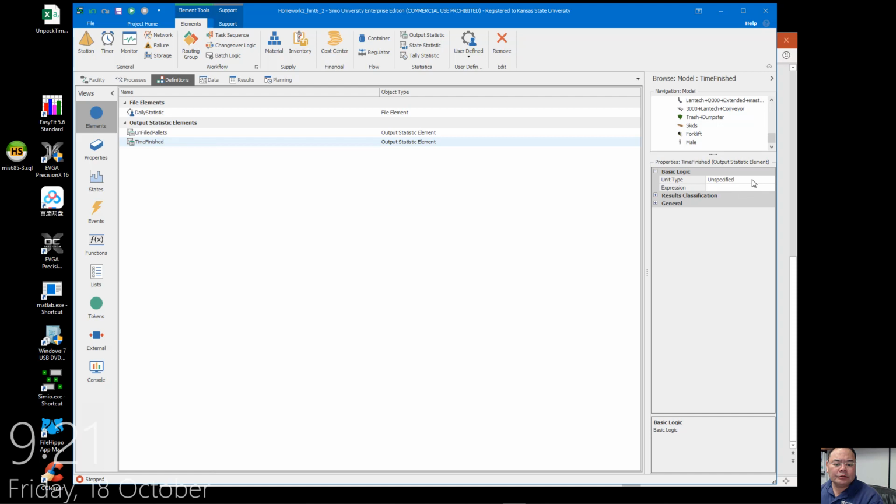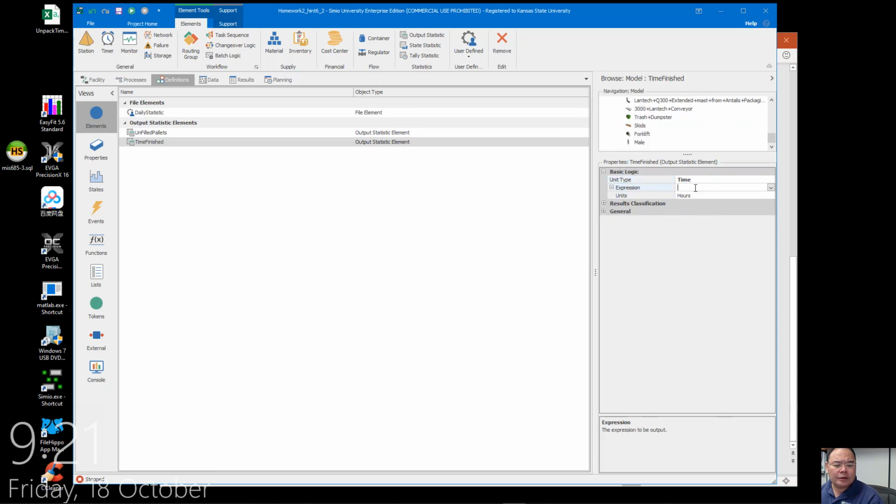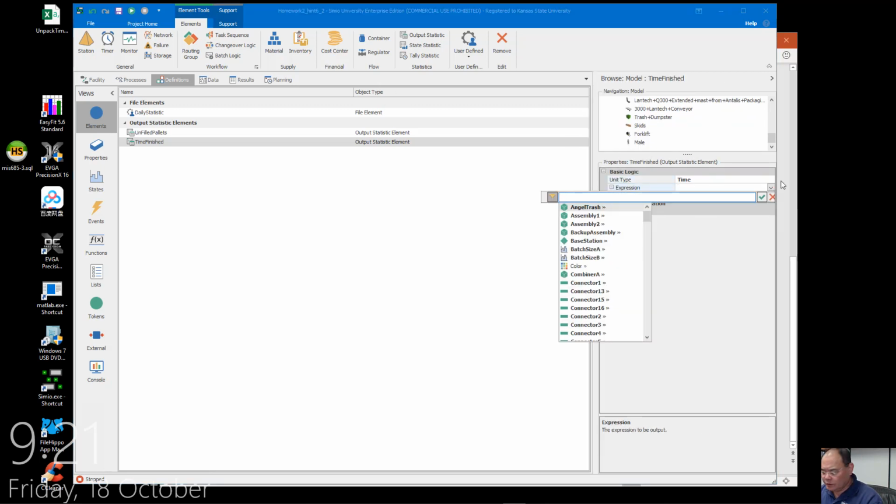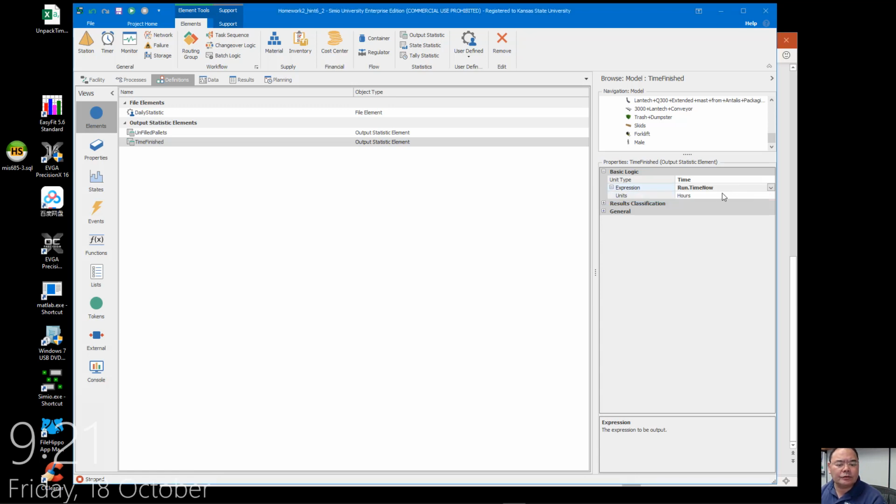And make sure you choose the unit type is time, and expression, this is the part. Expression is fairly easy. All we have to do is use run time now. Run time now is the simulation time, the simulation clock throughout the simulation. But since you're using output statistic, it only records the last one at the end of the simulation. So one observation at the end.